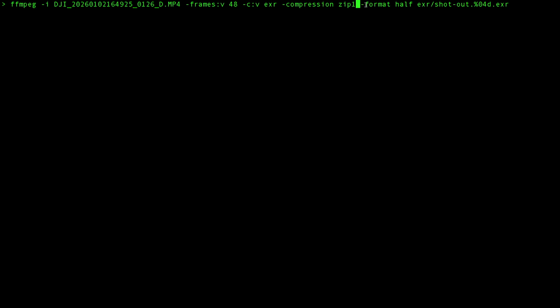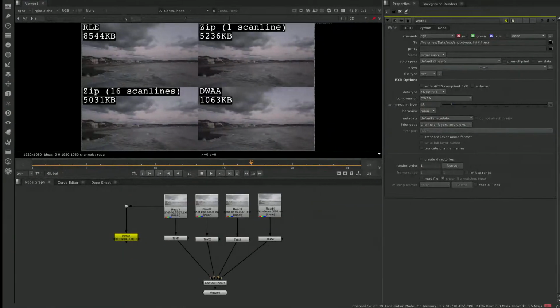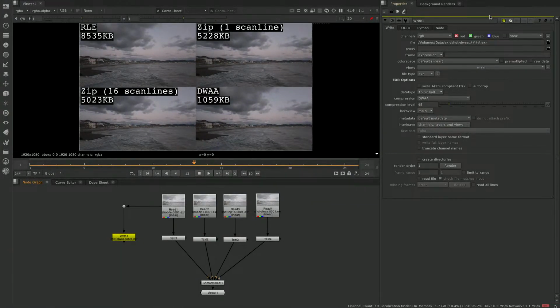Before that, we also have the format half, which means that we have half float, that is 16-bit. And then you have the file name. And this %04d means that it will pad the frame number to 4 digits. So let's run this, and now it will generate an EXR image sequence. But this is not the most optimal version because the DreamWorks Animation is much smaller.